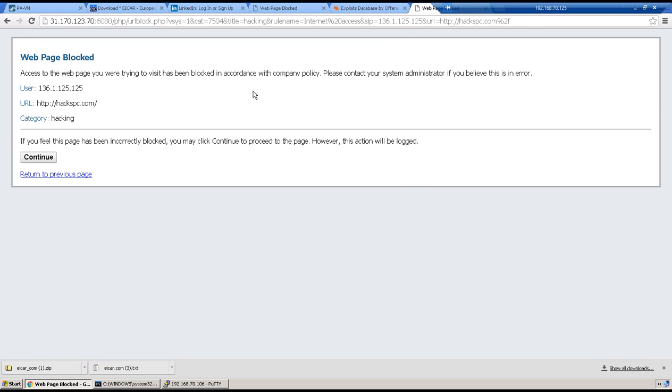So we can see it is part of the hacking category, and then there's a banner: if you feel this page has been incorrectly blocked, you can continue to proceed to the page. But why this continue button? We discussed that in the theory. There's very good protection against drive-by download attacks. In a drive-by download, the user need not click anywhere.